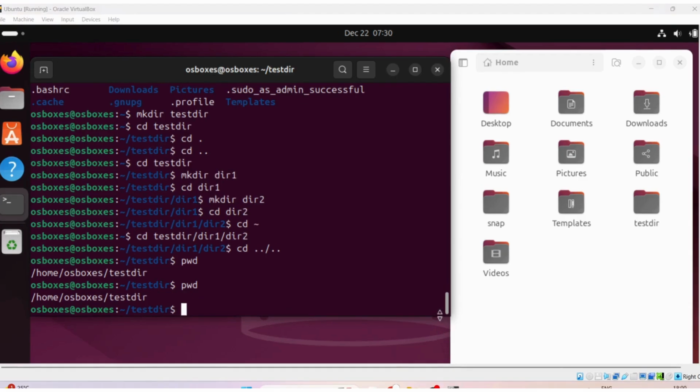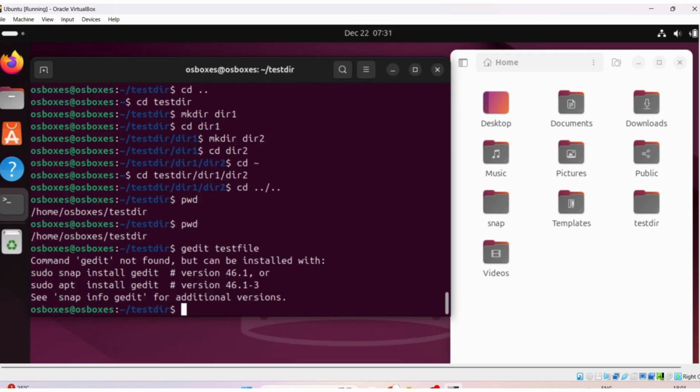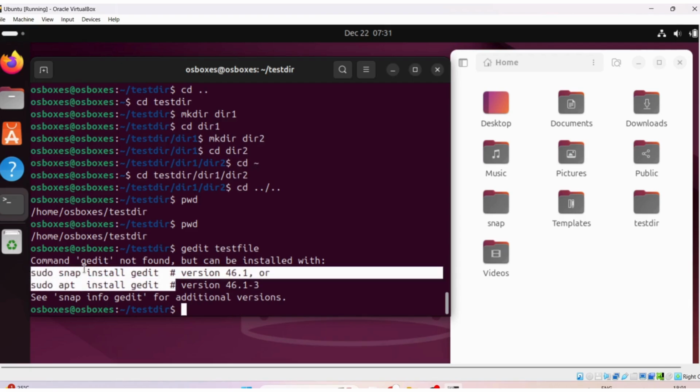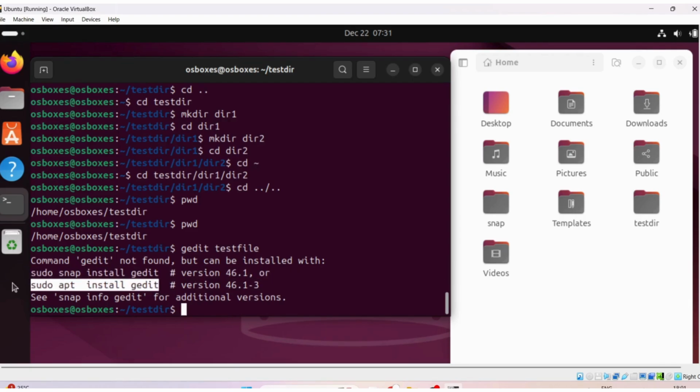So to create a file, we will use gedit, and I give the file name, something like test file. But it shows an error: command gedit not found. That means it is not able to find that particular command. It is suggesting that you can install it by using so and so. So let me install it.